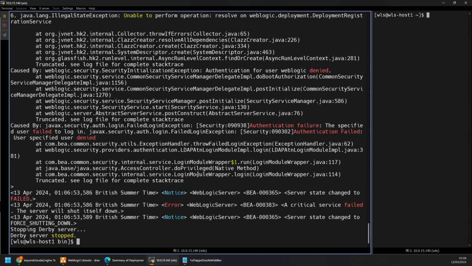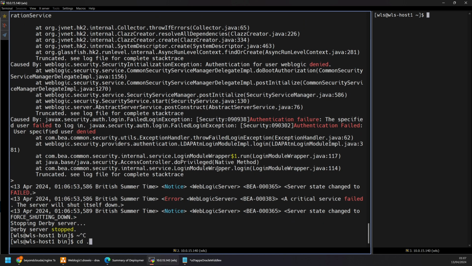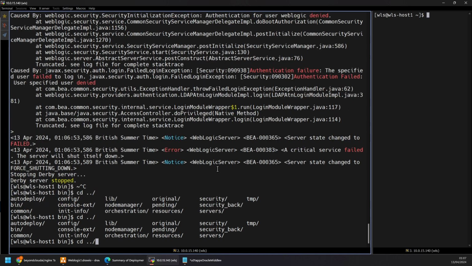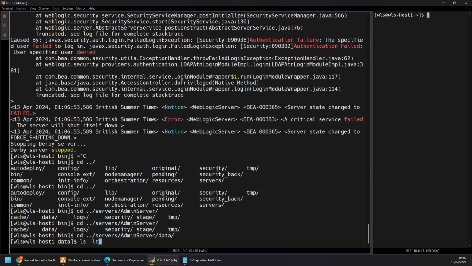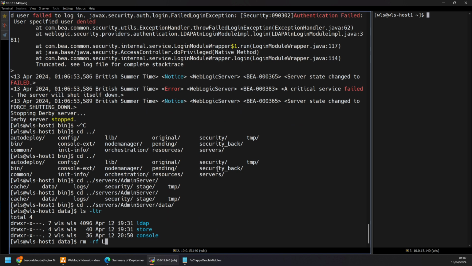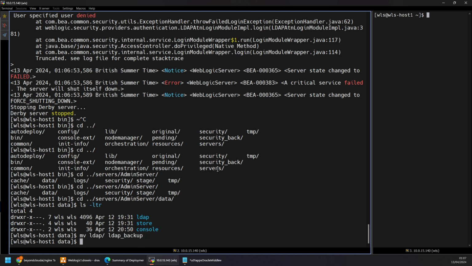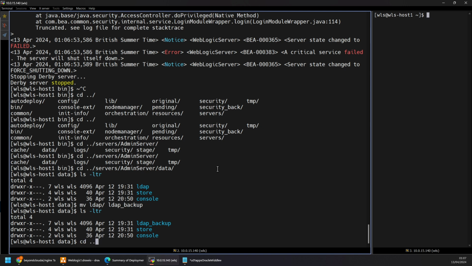All right, so it seems like there's some issue. Let me fix that for you. Seems like there's one more folder which we need to remove. So let's just go ahead and remove that. Let's go to admin server. So it seems like the admin server is still having the cache of LDAP data, so we need to remove that LDAP folder as well. So rather than removing it, I'm moving this LDAP folder into LDAP_backup, so that when it starts, it will create a new LDAP folder, and that LDAP folder will have the new data which it requires.